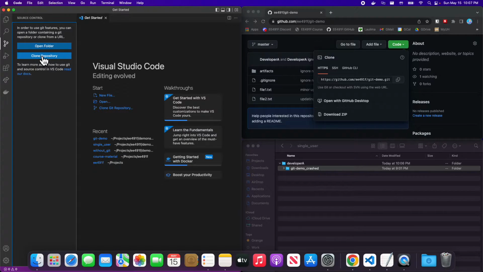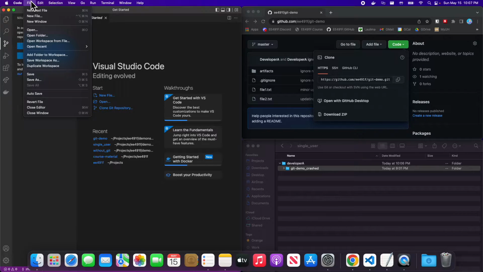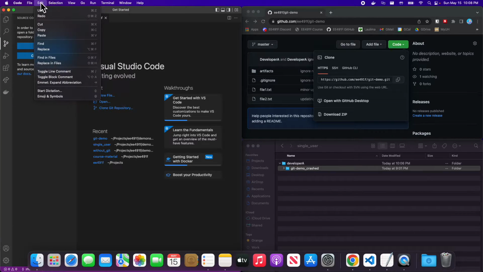Okay, here we go. Clone a repository. That's what we want. I guess the previous time it was in a folder, so it didn't think it needed to clone anything down because you're working in the folder. It would be nice if it's part of the menu, but I don't see it.